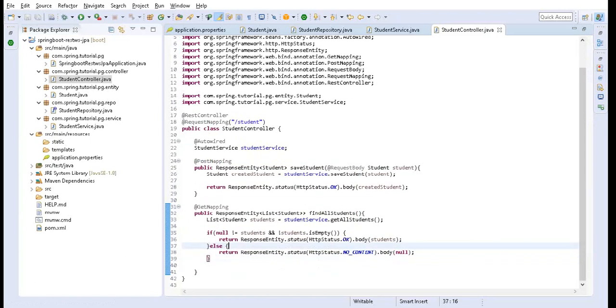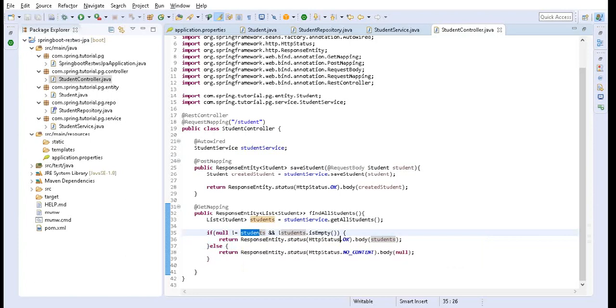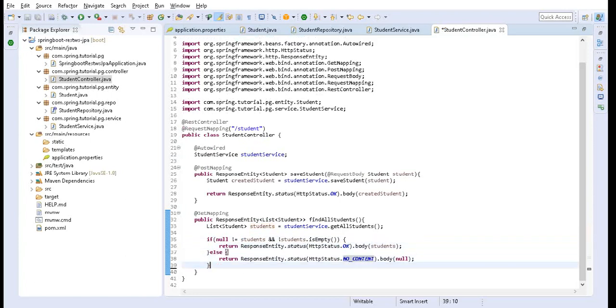Okay, so this way we can return multiple response entity statuses based on our scenarios. If it is present, it will be okay. If it is not present, it will be no content. Okay, this is to retrieve all the students.